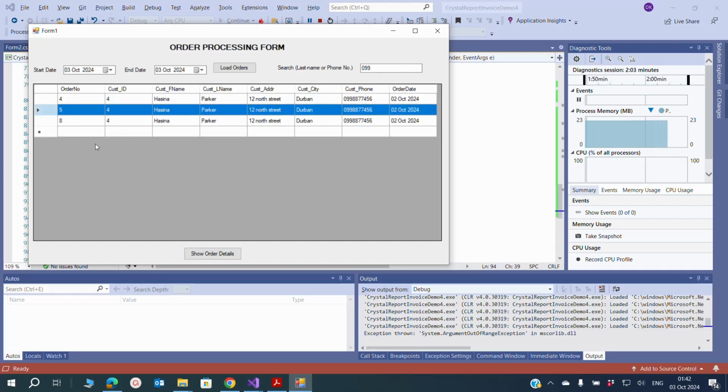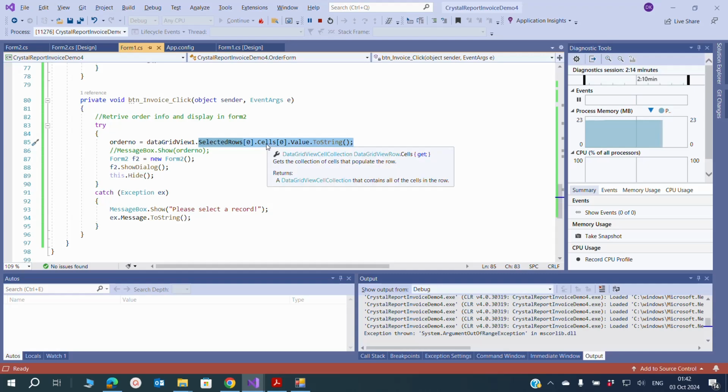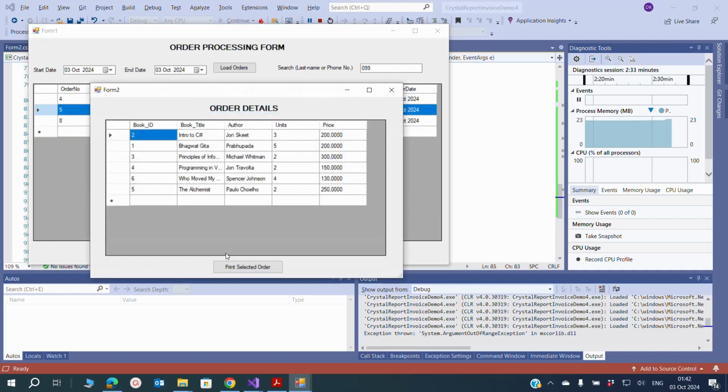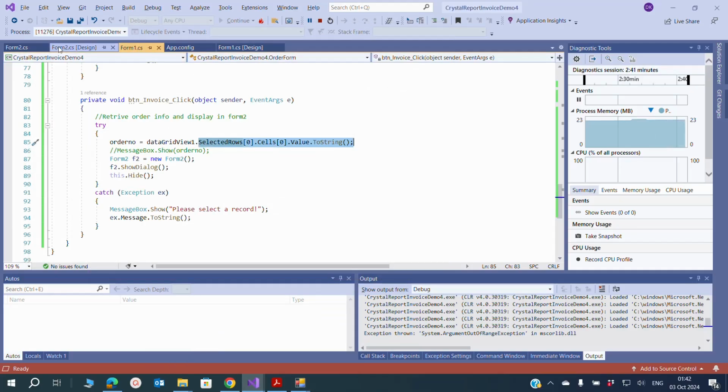Once you have made a selection, since we have code which needs to pick up the selected row and the cell, obviously the first cell of this row contains the order number. So it will pick up the order number from the selected row and selected cell, and assign that value to this variable order number. And that is what we need right over here. So once you click on show order details, it takes you to the next form, and the form takes order number as a parameter.